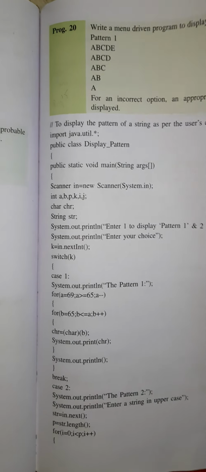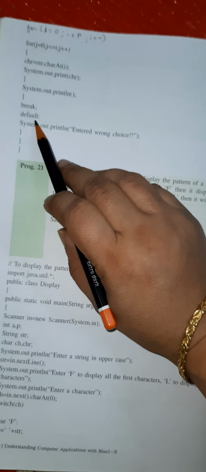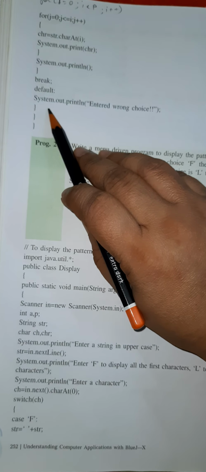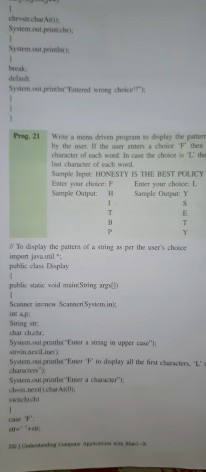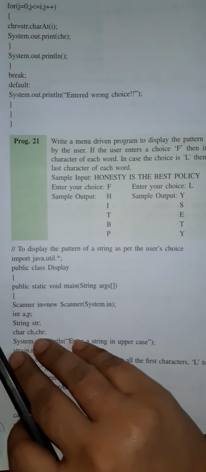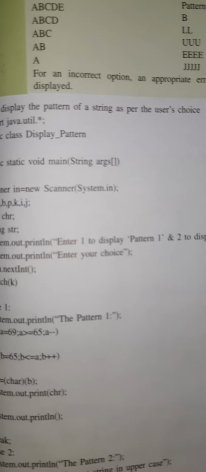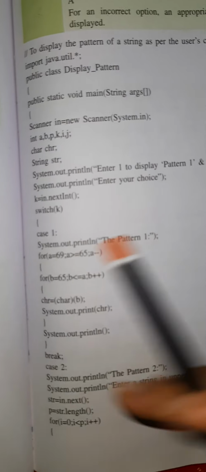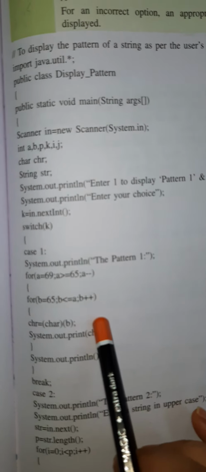Otherwise, if I am not entering 1 or 2 and enter something other than that, it will come to the default part. In the default part, it says that the entered choice is wrong. After giving that message, it will come out of the particular program. So let us assume that we have typed 1, so it will come to this part.